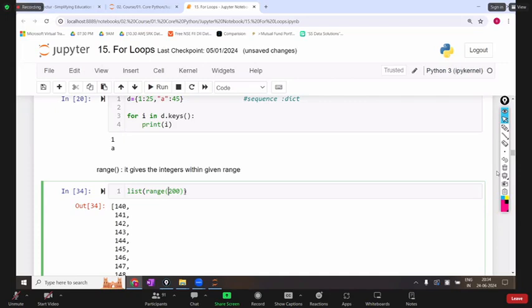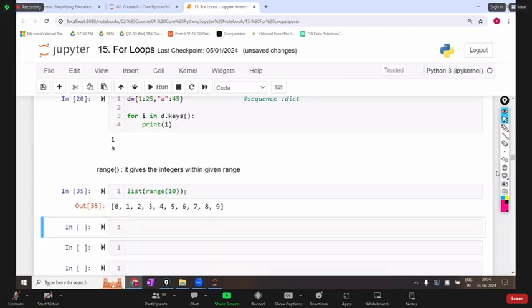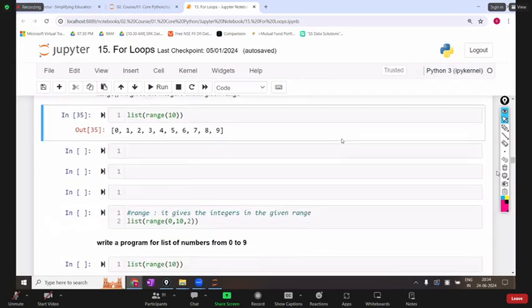Right? Now, sir, for example, I have not even given two numbers. Only one number I have given. When you have given only one number, by default, it will take the first number as 0 and increment also +1. Okay, here I'm giving only one number. That number is 10. Now, what is the initial number? 0. What is the increment? +1. So 0 to 9.